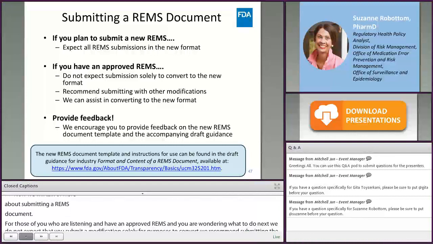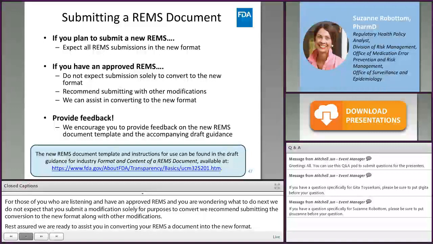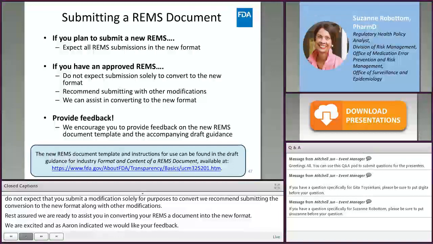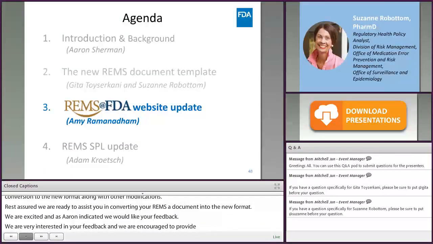We are excited here at the agency. And lastly, as Aaron had indicated, we want your feedback. We are very interested in your feedback on this template, and we encourage you to provide feedback on the new REMS document template and the accompanying guidance. While the new template does represent what we believe is a very big improvement, we also understand that there is more to learn. And now, with that, I'll turn the presentation over to Amy so that she can discuss updates to the REMS at FDA website.